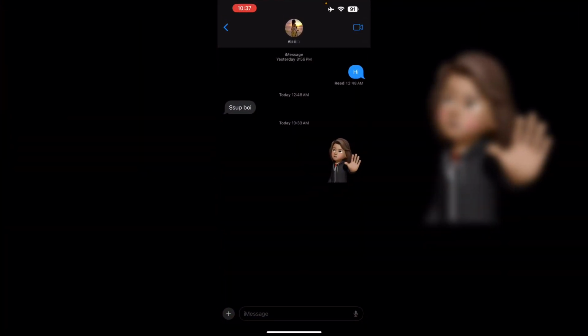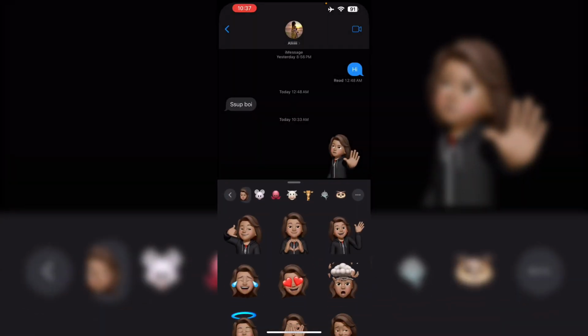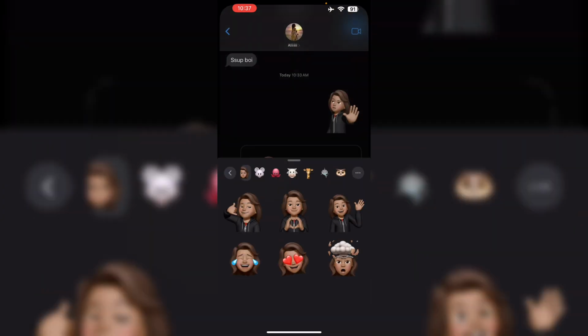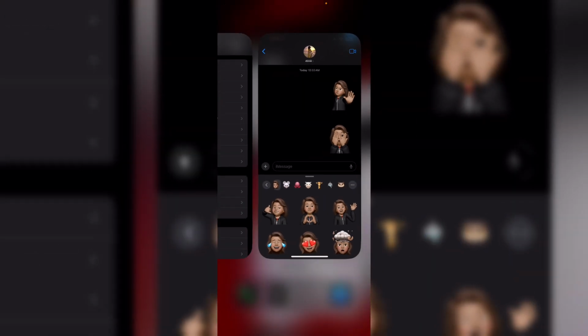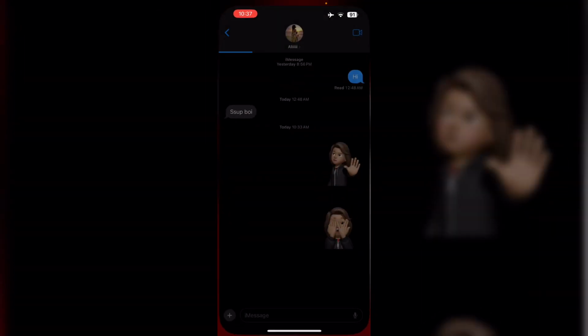1. Access the stickers and then restart the app. Open the Messages app. And to access the stickers, click on the plus icon and then stickers. Now, choose the sticker you wish to send and then click send. Now, close the app by swiping up and closing it. Do this multiple times. This will refresh the processes.